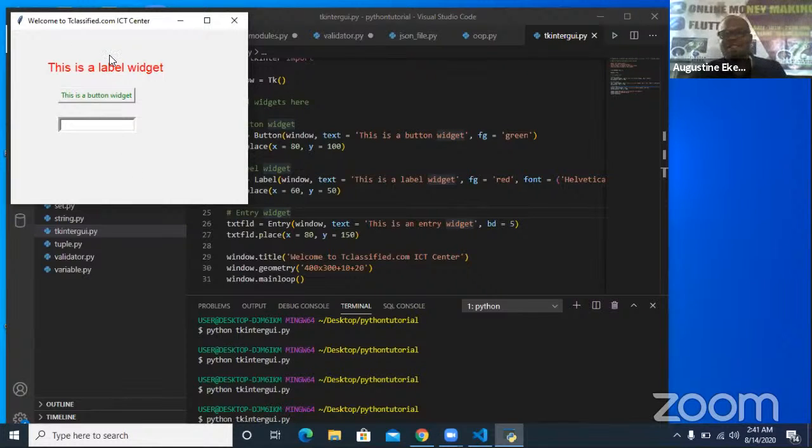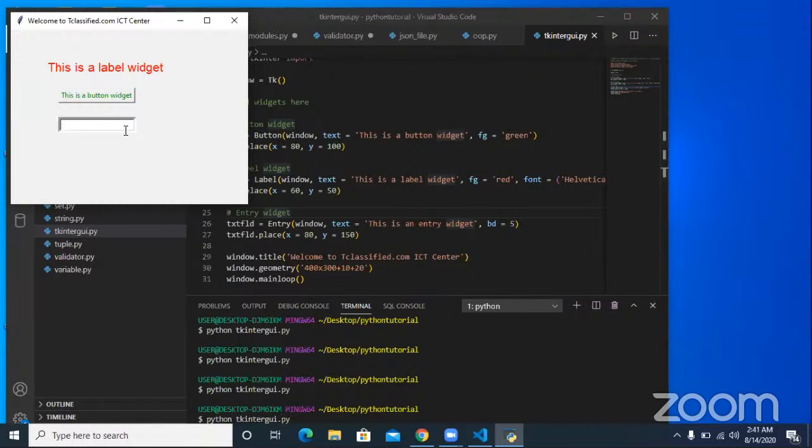So please look at this again, revise it, and get used to them. In subsequent classes, we are going to be looking at how to use this GUI tkinter to build a better application.